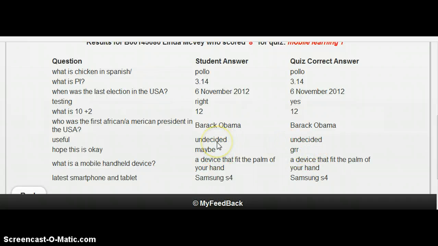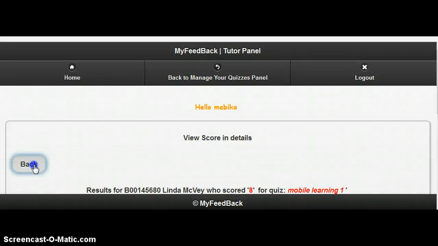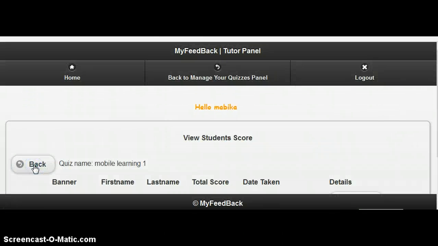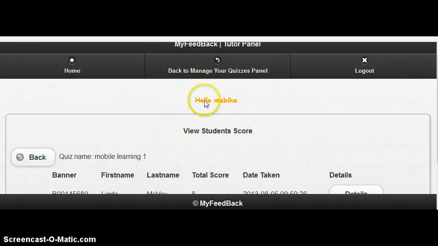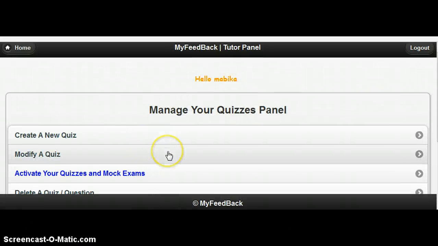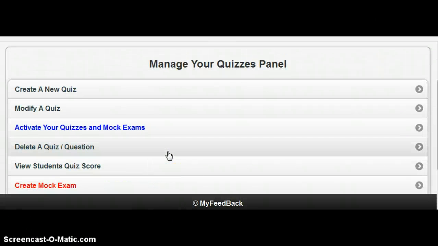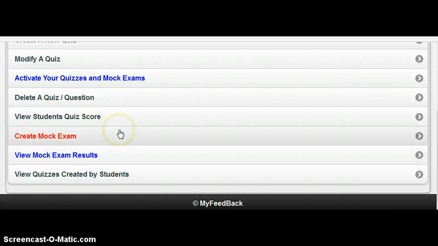So it enables you to see how the students are learning and coping with your work, and enables you to adjust your teaching. Maybe if you see that students are struggling a lot on the same question all the time, maybe you need to revisit that module or that week's slides. So it's a good thing to have there as well. Now create mock exam.